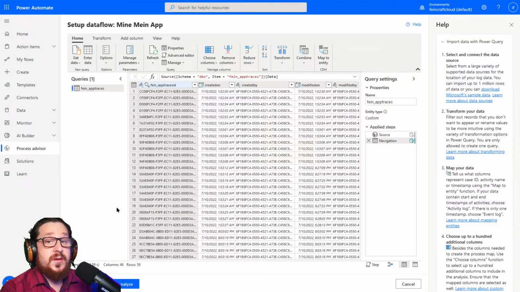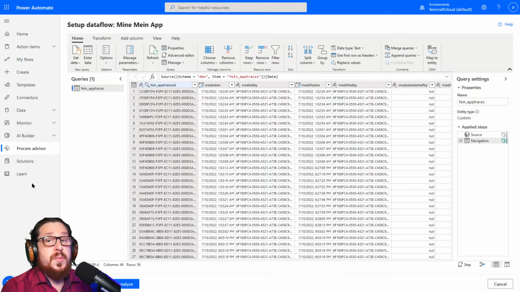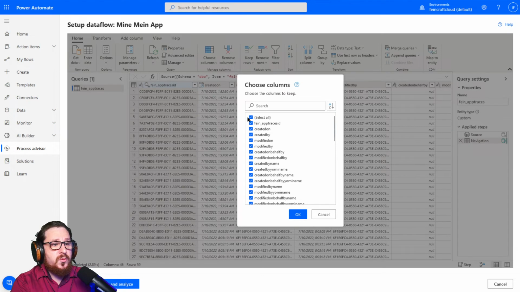There's quite a lot of things I can do here. I can filter data, I can add transformations if I want to, but there's only two things that I have to do. First, I need to choose the columns that I need. I'm going to go to Choose Columns. I'm going to remove everything and choose only the columns that I need.